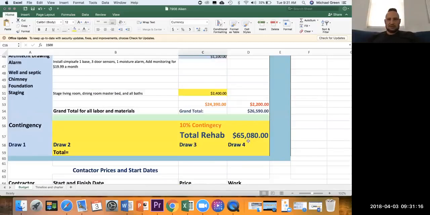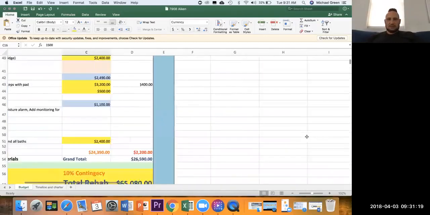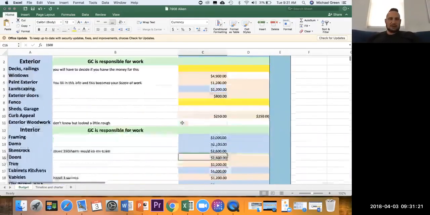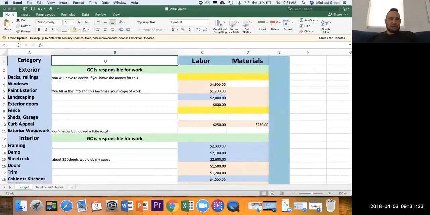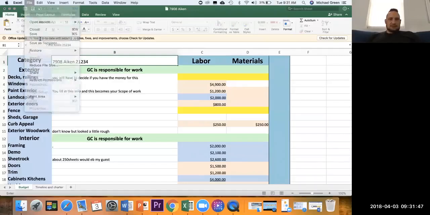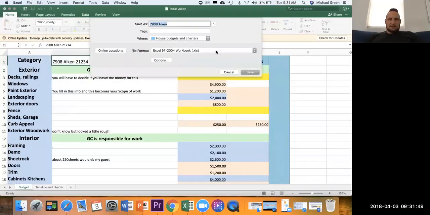It looks very legitimate. It is very legitimate, by the way. This is, again, if things go over budget, this could happen. It would be nice to change the address out here, personalize it to 7908. Yep. AI. KKN 21234. So just having that there is helpful because they know it's for their property. It's not just a random budget. Okay, let's go ahead and now save this as is, and then we've got that in the budgets and we're good.